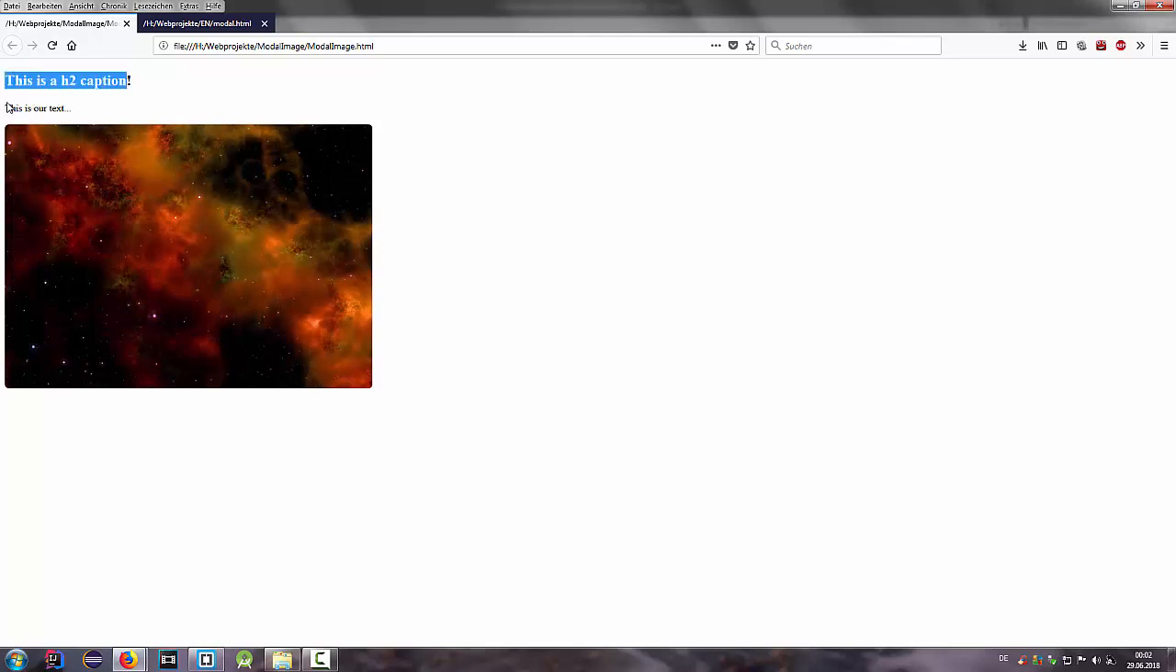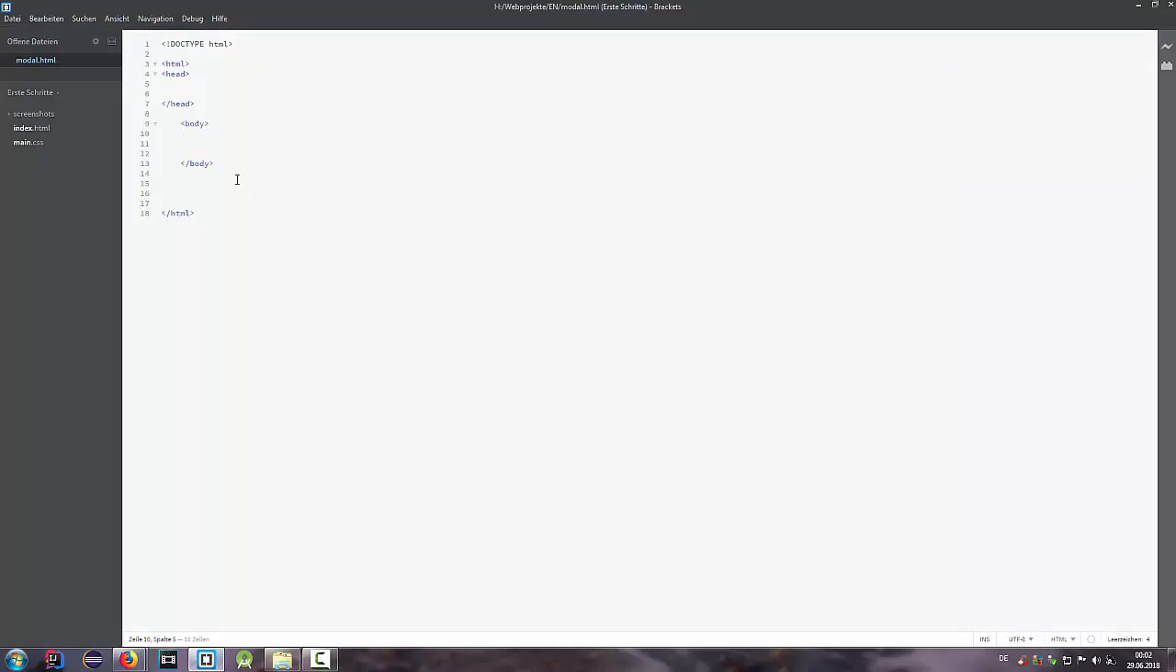The first thing we want to do is to create these three elements. We want a caption text, some text, and an image. So we go right back into our code, and the first tag we are going to need is an h2 tag, and we say this is our caption. After the caption there is a piece of text, so we say this is some text.